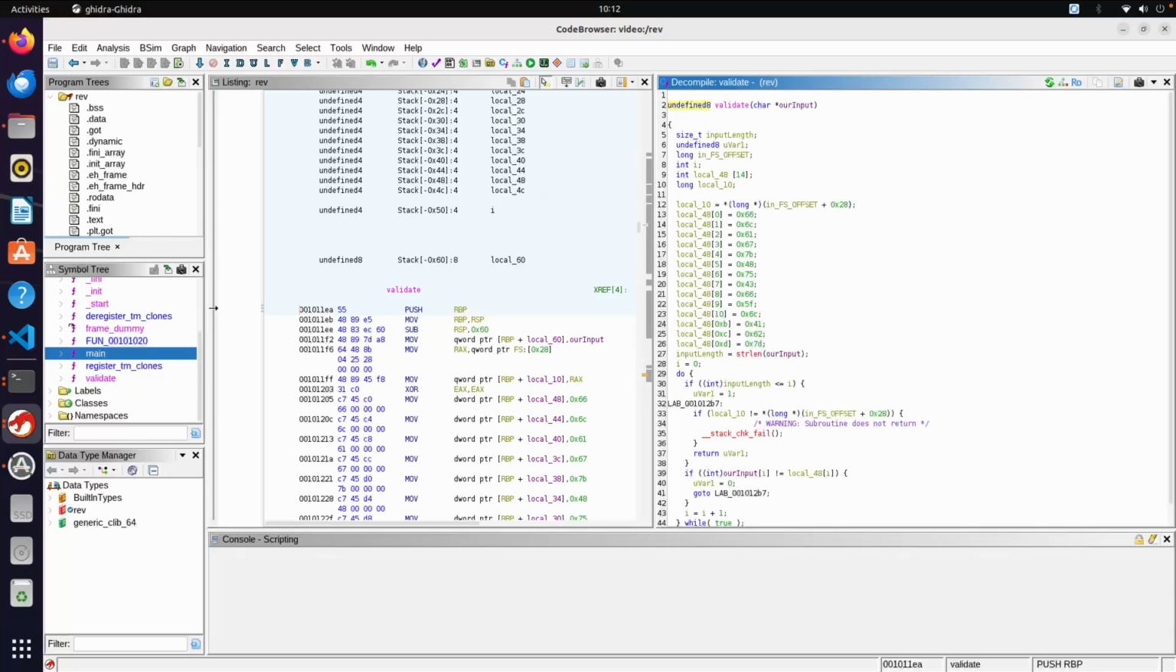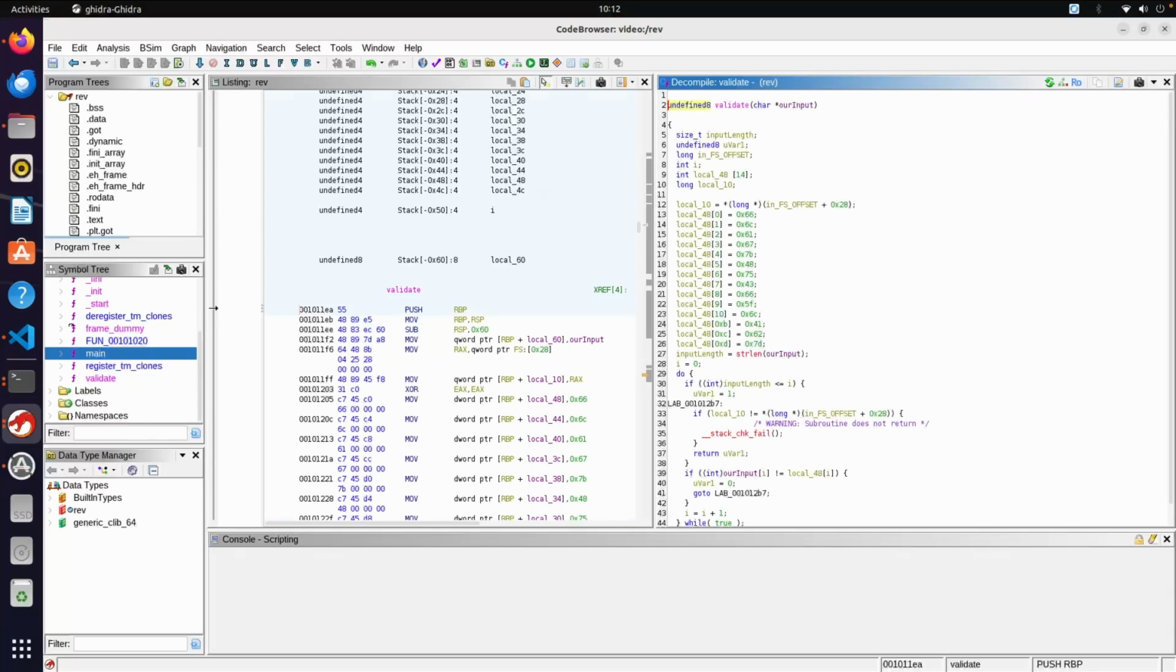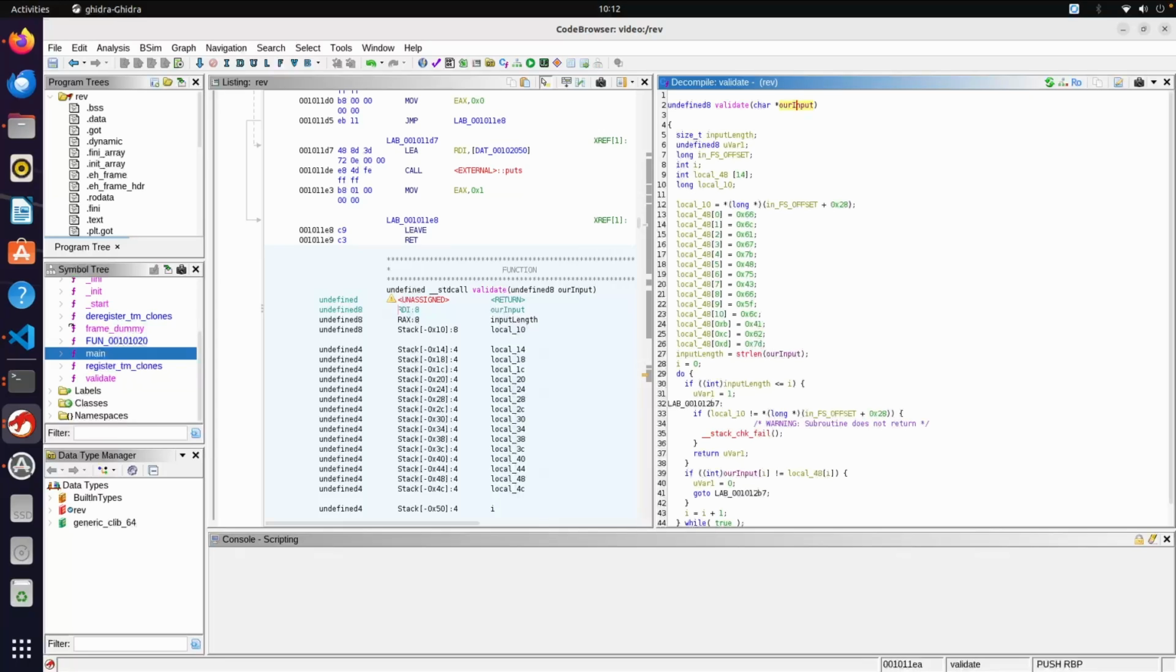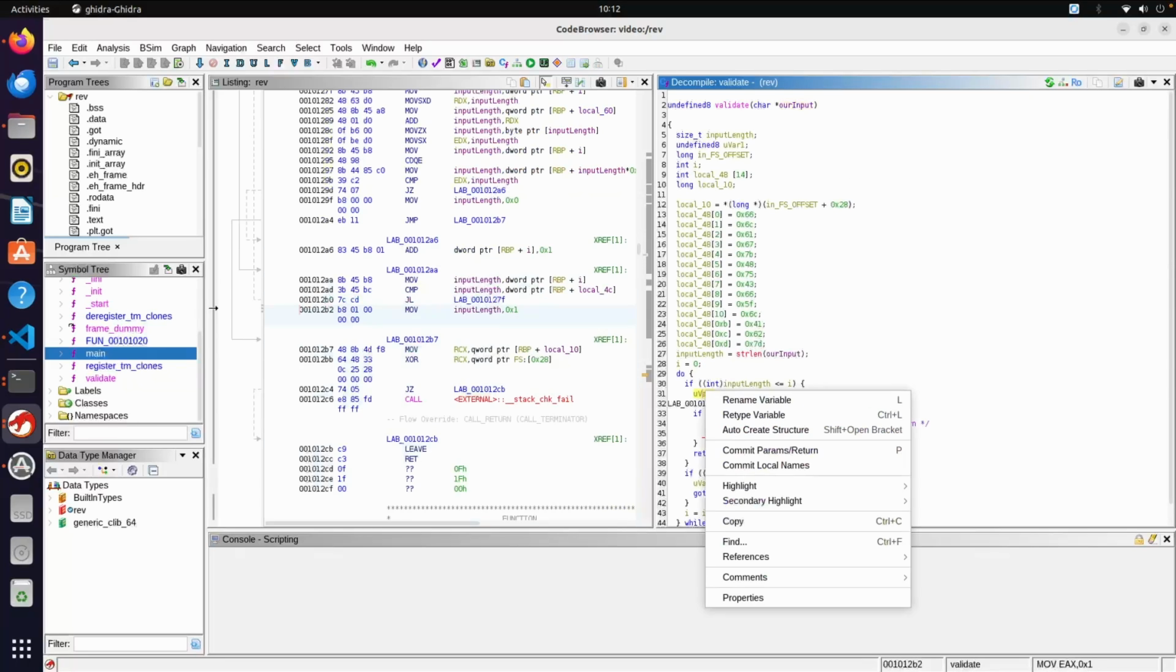You'll see here this validate function is a little more complex. And to help with the complexity, I've actually renamed some of the variables to make them a bit more clear. If you want to do this in your own Ghidra project, you can do it just by right-clicking on the variable and saying rename variable.